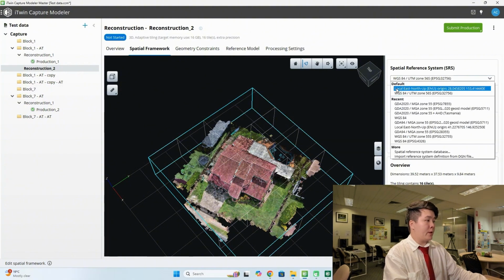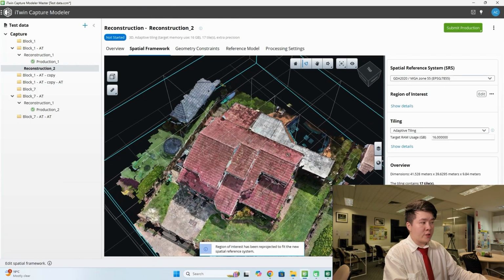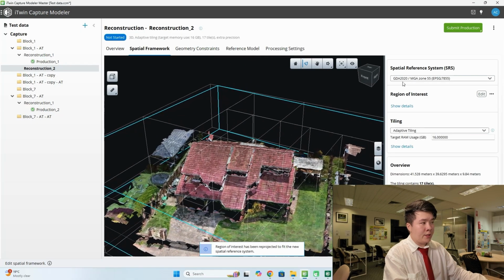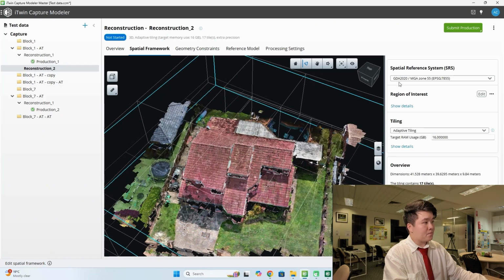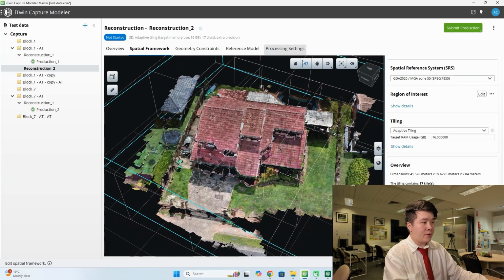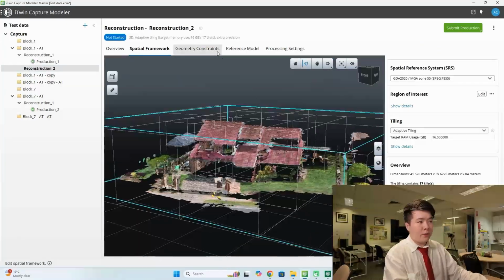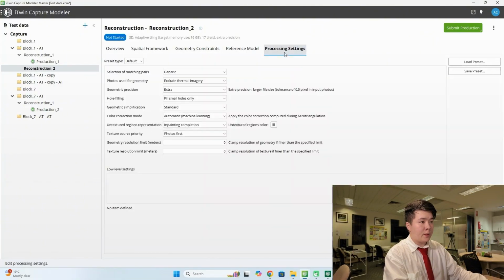So here we have default WGS84. This is the default spatial reference system for DJI drones. But for proper georeferenced reality models, we want to choose a more appropriate spatial reference system. In the case of this capture, it will be GDA 2020 MGA Zone 55. So let's go ahead and do that. 55. Okay.